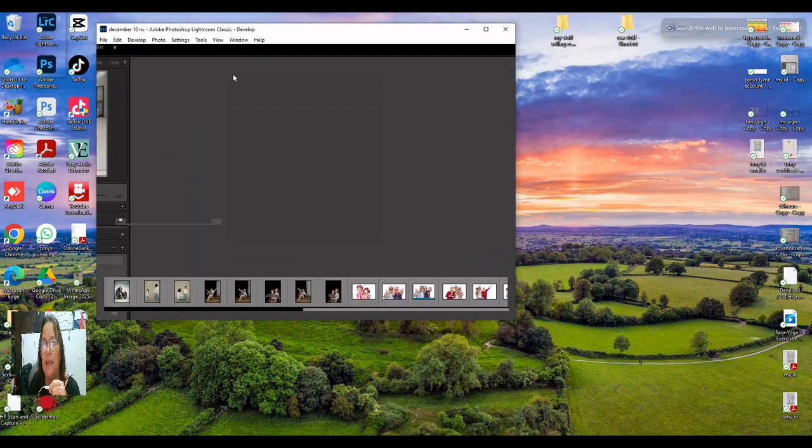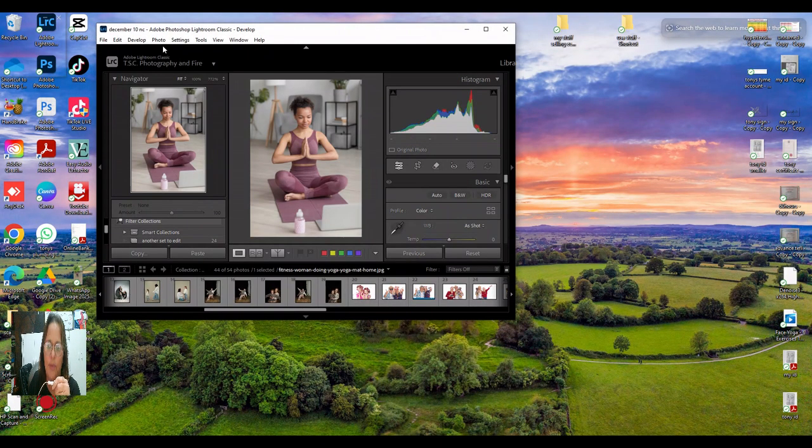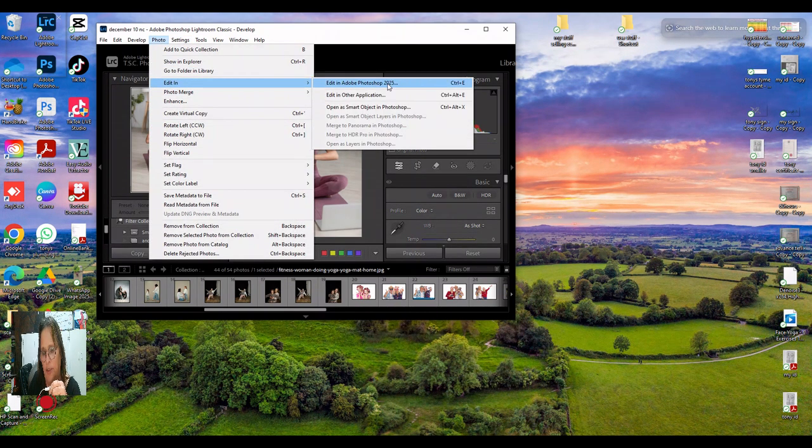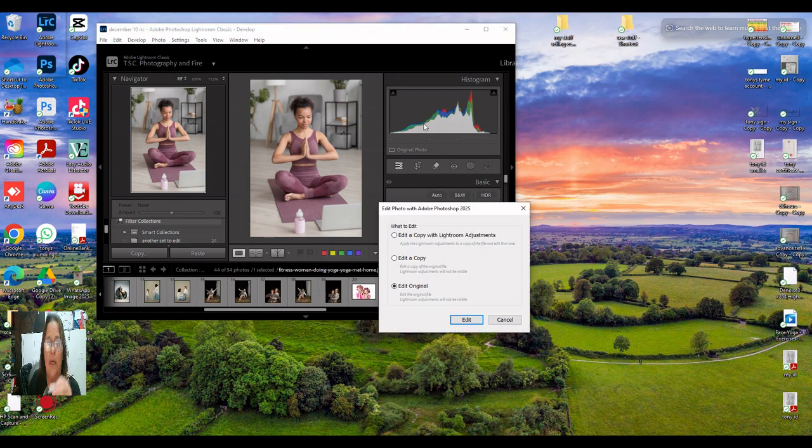How do you feel about that? Right, so we're going to take the photo, I'm just going to make it smaller, and then we go to Photo and we say Edit in Photoshop. Right, it asks you those questions. Edit with a copy of Lightroom adjustments, which we are not doing today. Edit a copy, no. I'm going to edit this original because I already do have a copy.